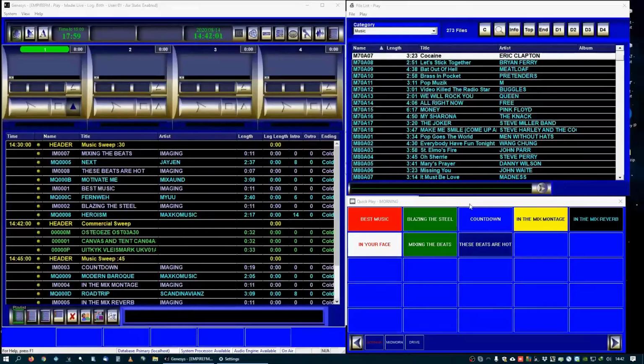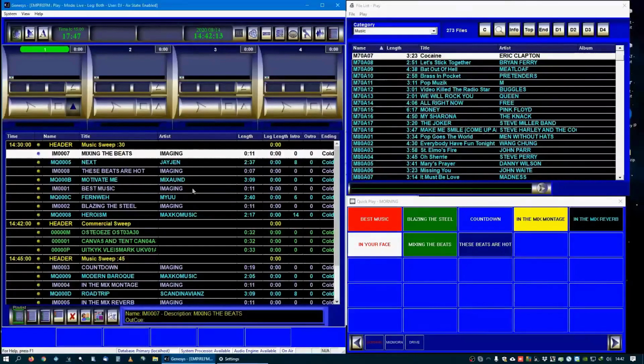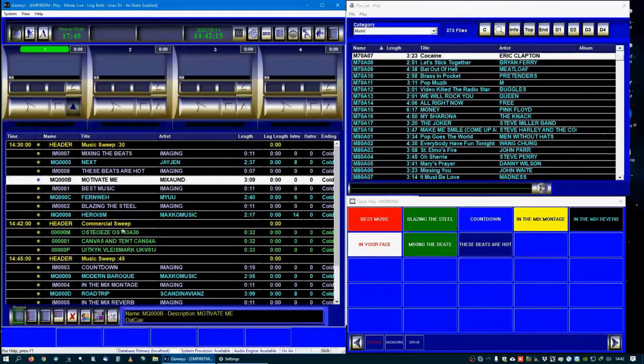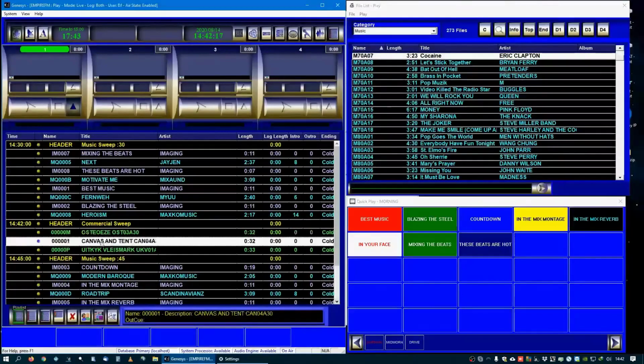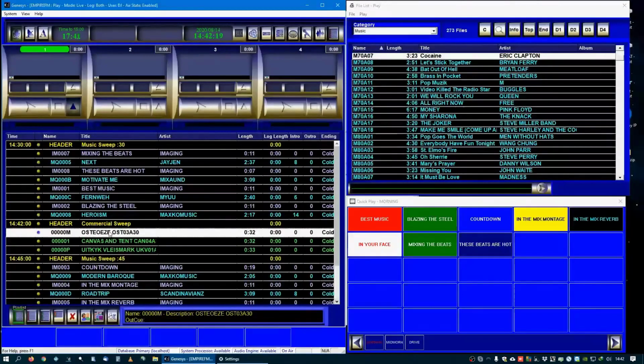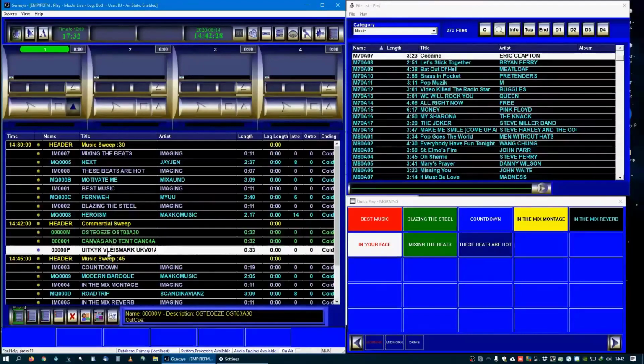This is great for sound effects like cheering, clapping, or a sad sound effect if you're doing a competition. Let's start in the middle of the screen with the log over here, and you can see that everything is color coded. On this system, we have imaging as this purply color over here. We have music in blue. And we have commercials in green here at the bottom. Now this allows us to look at the screen straight away and see what kind of content is coming up.